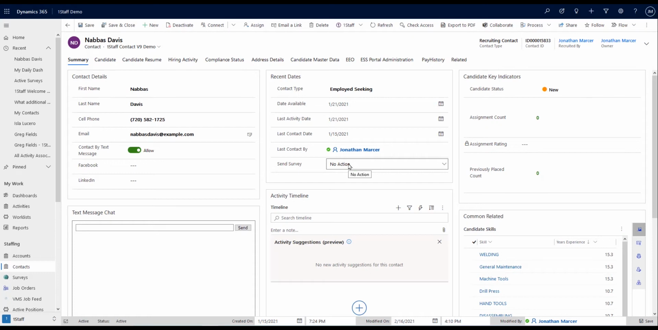In this particular case, I've set a field on this record that allows me to trigger the survey, and different choices will trigger different surveys. So the first one is I'm going to trigger the welcome survey that I showed you in my first recording, and I'm going to save that, and that change to the record is going to generate an outbound email communication to Navas with the survey link. He can complete that and we can see what that experience is like.